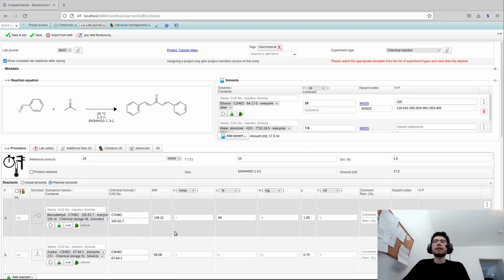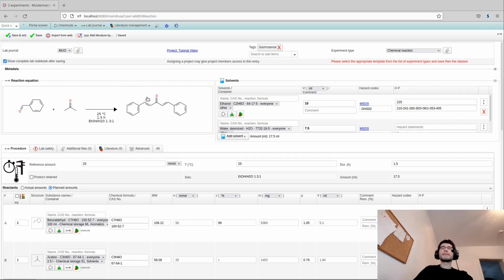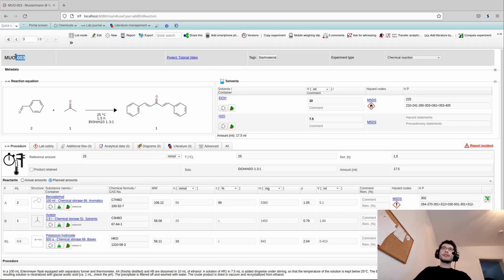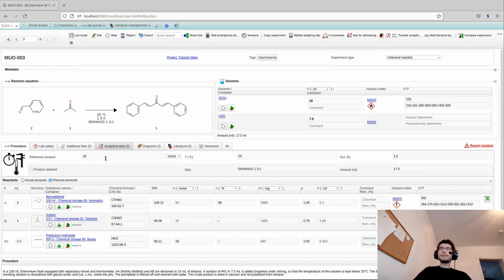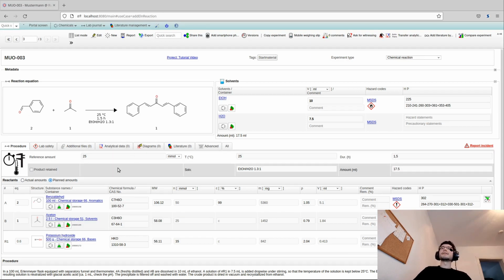When we are finished entering the data, we can just press on Save and Exit here. As you can see, when we saved the reaction, it gained a reaction number, MUO003, and a couple more tabs have opened here. Most importantly, the tab for analytical data, which I will show to you in a later video in more detail.